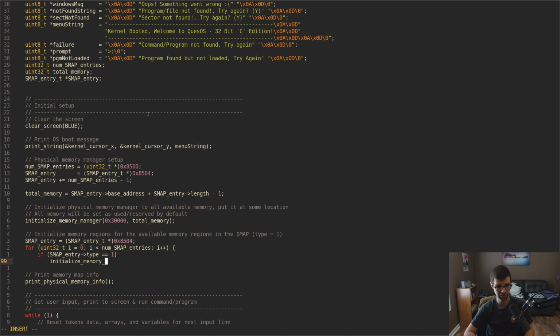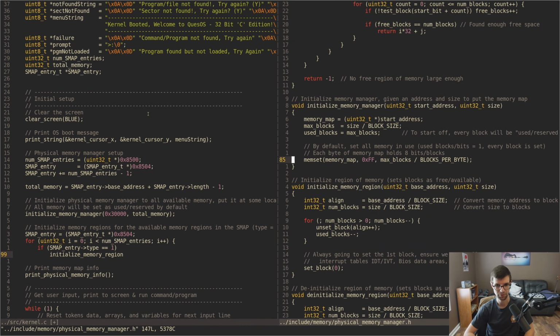So we'll call it initialize memory region, which takes in a base address and a size. So then we can just pass in the base address and the size from the smap entry. Needs to be underscore. All right, base address and size. Or is it length?